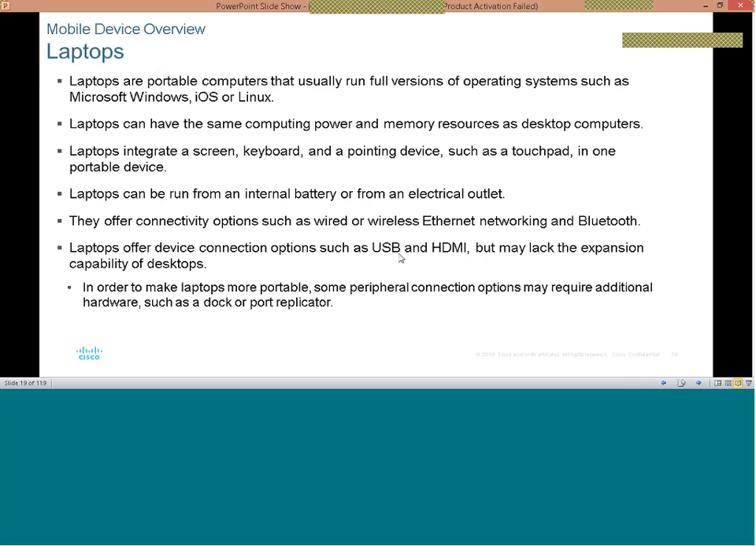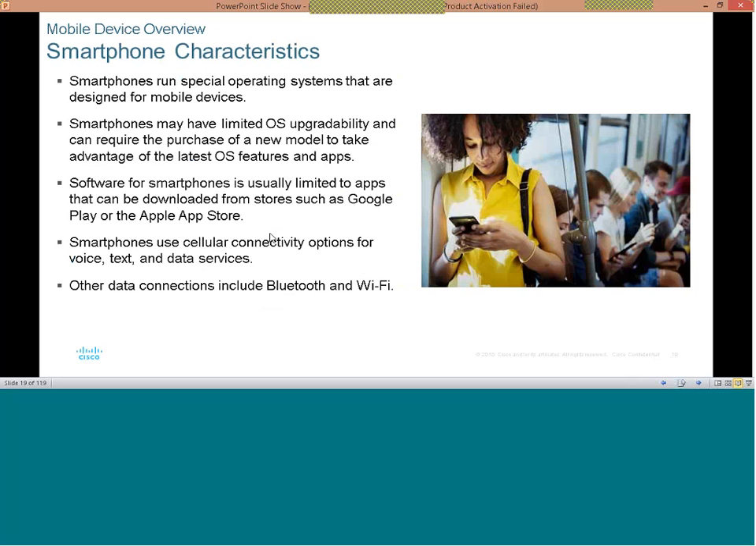So you have the USB and your HDMI on your laptop. In order to make laptops more portable, some peripheral connection options may require additional hardware such as a dock or port replicator. So you have the same interfaces on your laptop that you have with your desktop. And for smartphone characteristics, we can also agree with this condition.